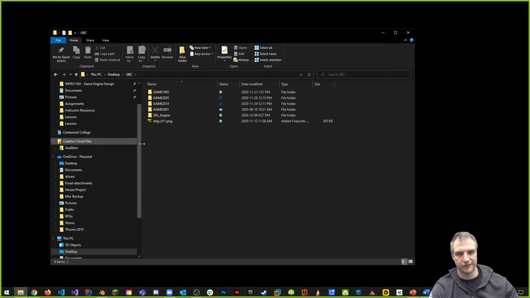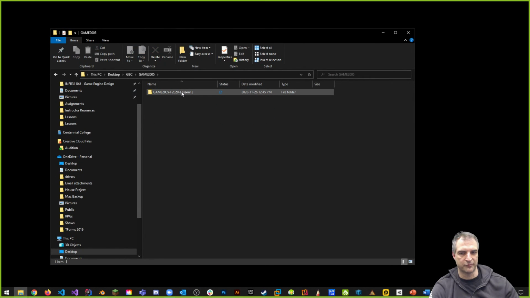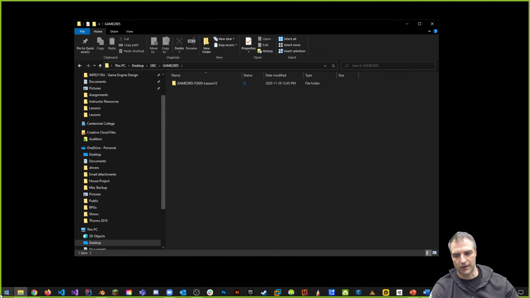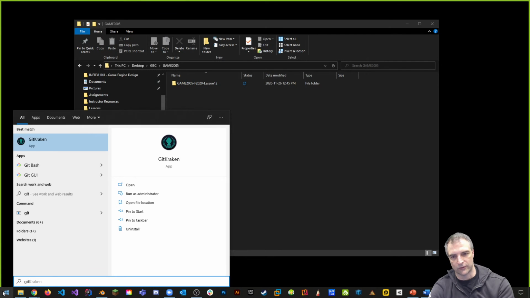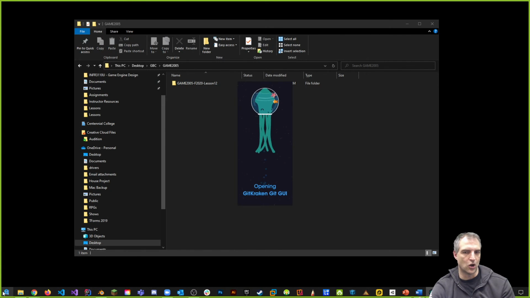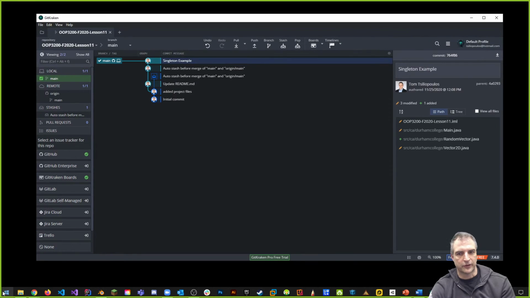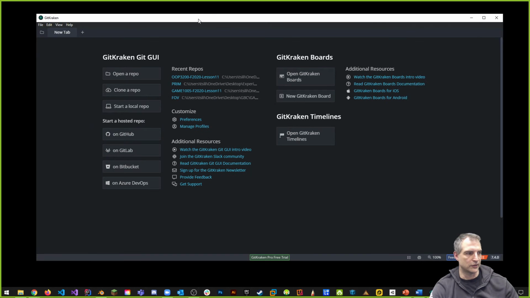My desktop folder under GVC, you can see that I have this. I want to go into 2005, and I see that I have my project, GAME2005 F2020 Lesson 12. I'm going to use Gitkraken today to help you. So I'm going to pull up Gitkraken, which is my tool of choice for GitHub and Git repositories. If I'm going to use a tool at all, I'm going to use Gitkraken. Typically, I don't even use a tool. I'm going to use command line, but Gitkraken is a great solution, and it does everything we need.